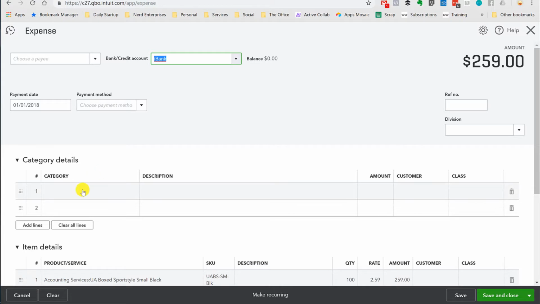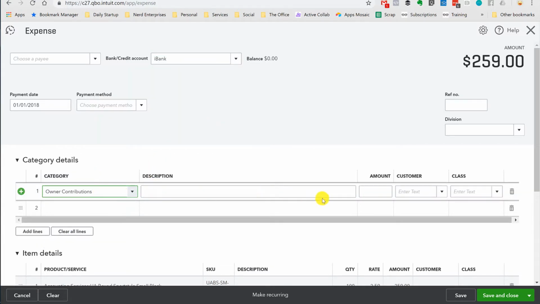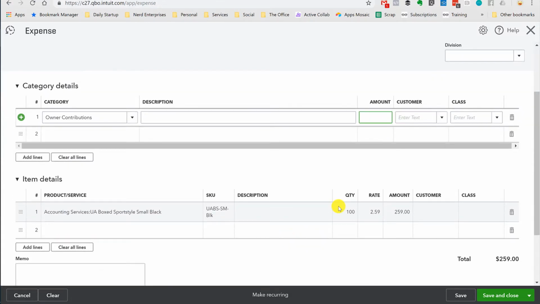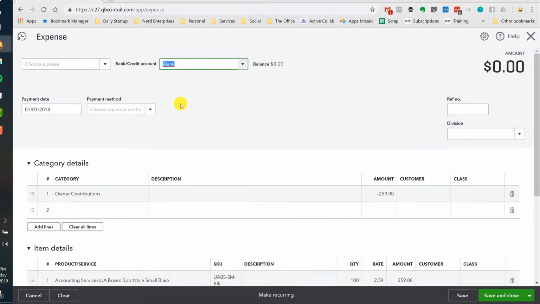Like I said, it's going to be a $0 transaction. So the category here is going to be the owner contributions account, and we need to zero it out. So if it's $259 after we've entered all the items we're contributing, then we're going to put a negative $259 here. That way it zeroes out, so there'll be no impact to the bank account.